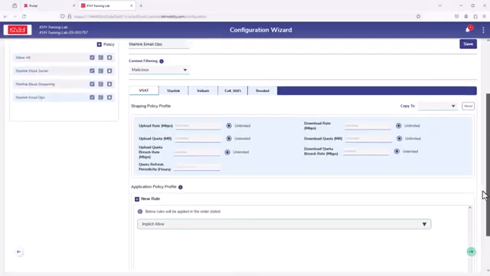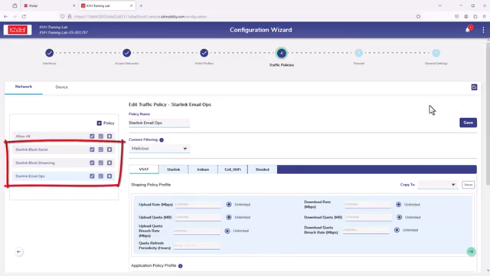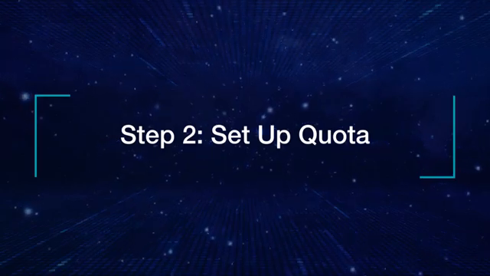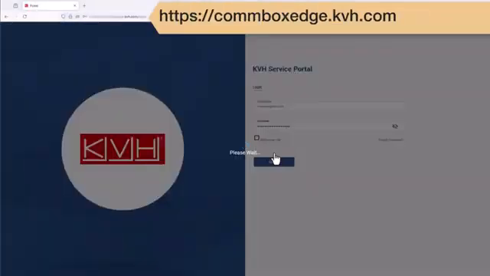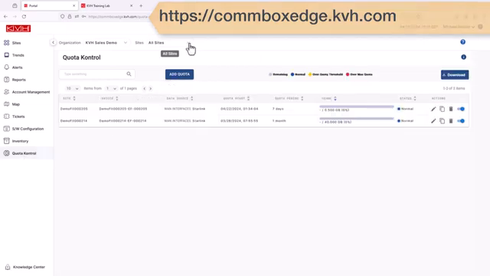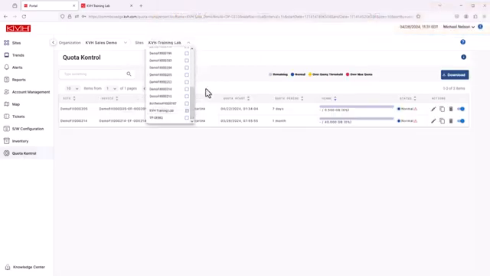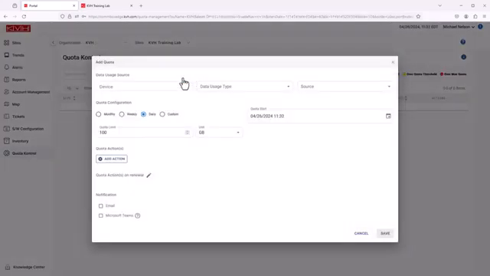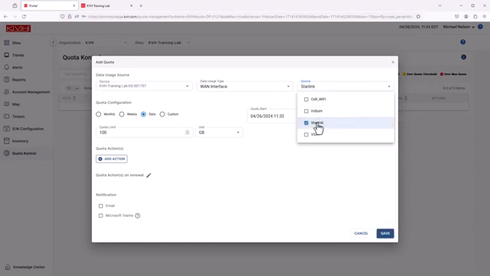Now that we have created our 3 traffic policies at the Edge OS, we're ready to set up our daily quota at the CommBox Edge Cloud portal. Log into the portal and select Quota Control. Then, find the site that has the new traffic policies and select Add Quota. Now select the CommBox Edge device. Next, since we want to control data usage over the Starlink connection, we select the WAN interface and the Starlink WAN.